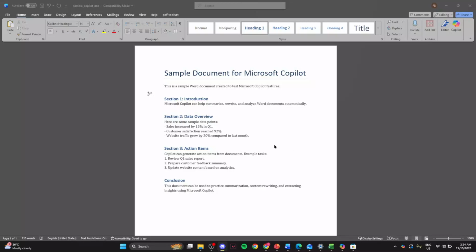In today's video, I'm going to teach you how to turn off Copilot AI in Microsoft Word. Whether you're looking to streamline your writing process or simply want to work without distractions, disabling Copilot is quick and easy, and I'll guide you through each step.